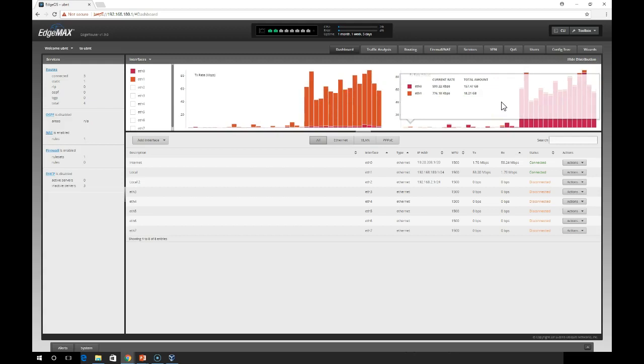So at this particular time, it looks like I'm about 600 kilobytes or almost a gig in and almost a gig out of this device. So we're hammering it pretty good.